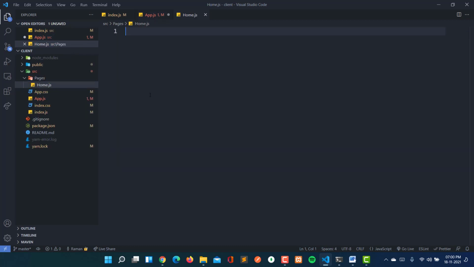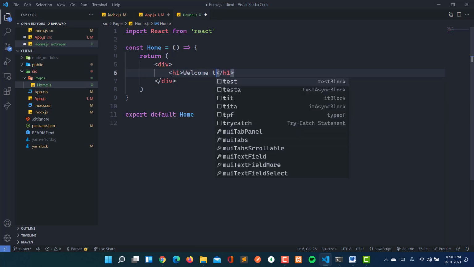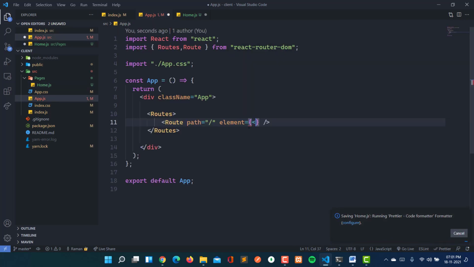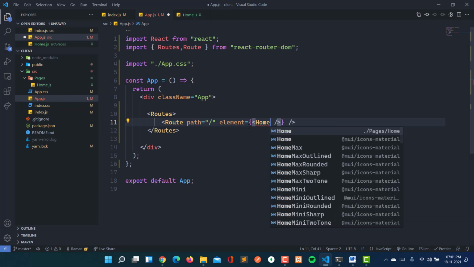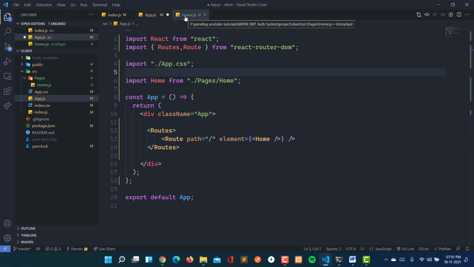So let's apply JS only, and RFCE. This will give us a function component, and here I'm going to write only one h1 tag: welcome to home page. Save this. It is saving. Now let's import the home here. So home is there, and we are going to call this here. Now let's import the home. We are importing the home from ./pages/home. Now just save this.